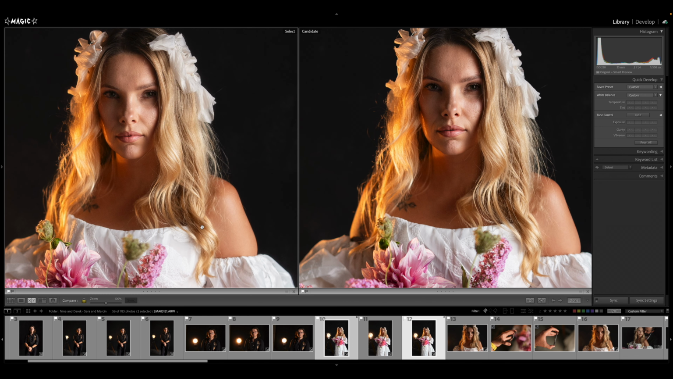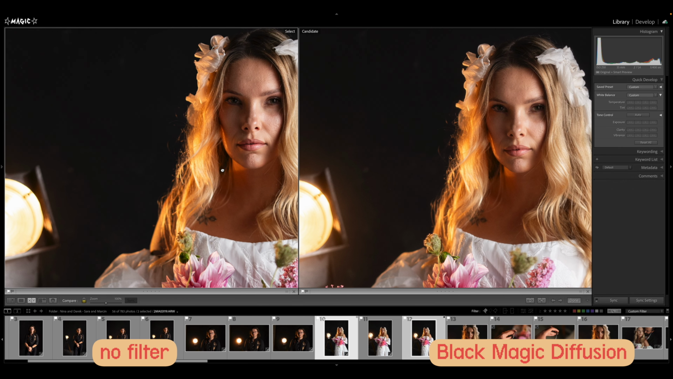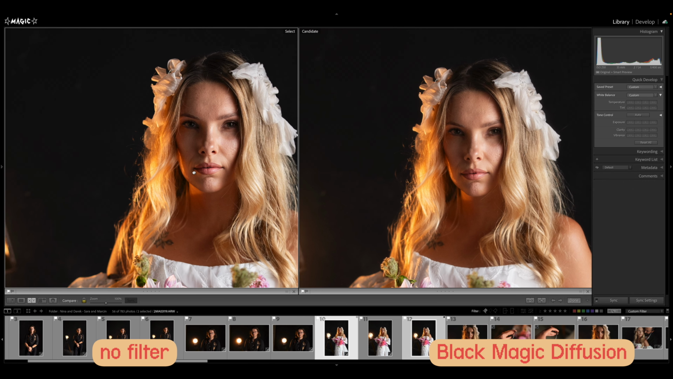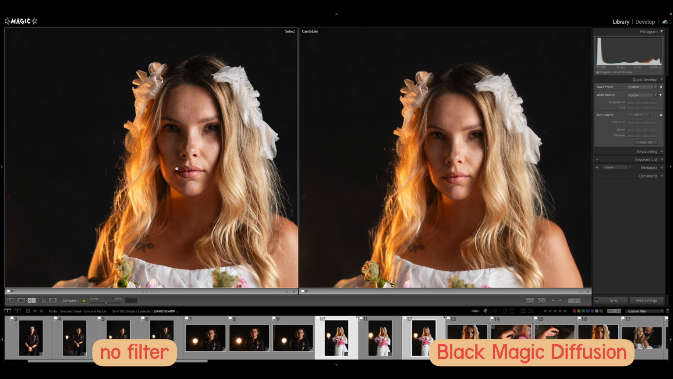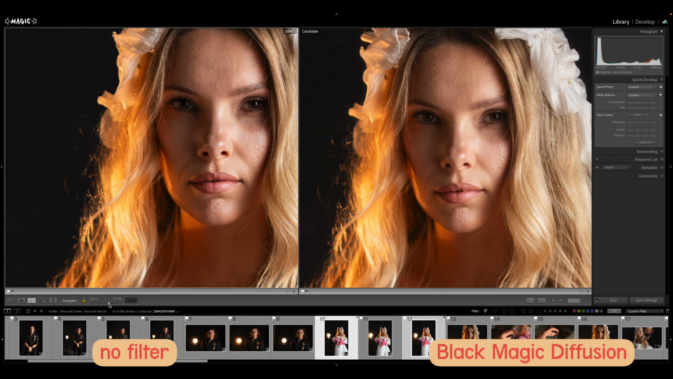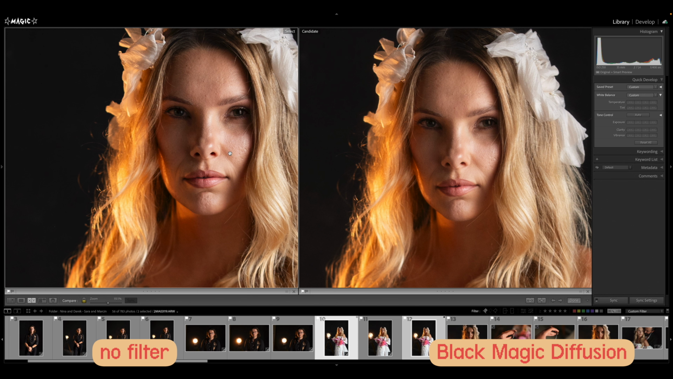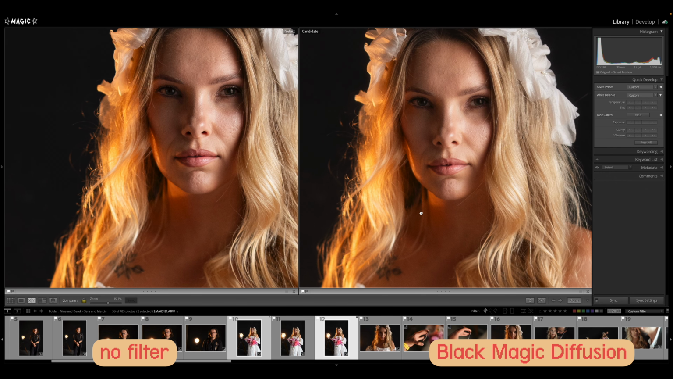And here we have the difference between no filter and Black Magic Diffusion. You can see no glow without a filter and very visible glow in the highlights with the Magic Diffusion filter. And then the face, when you zoom in, you can see that the skin is slightly softer. It gives that less digital look. Again, very subtle, but it does make a difference.